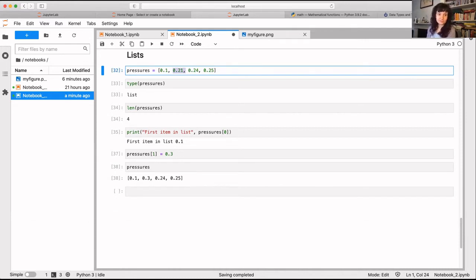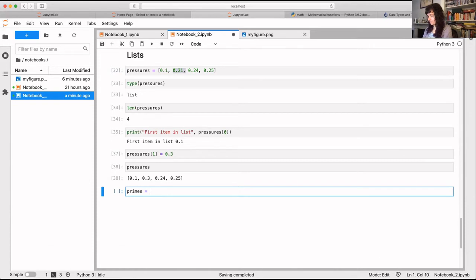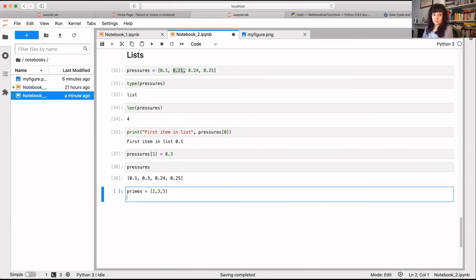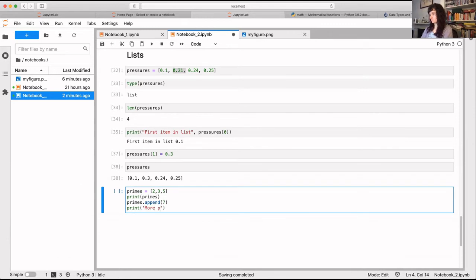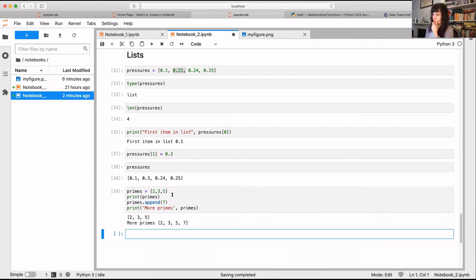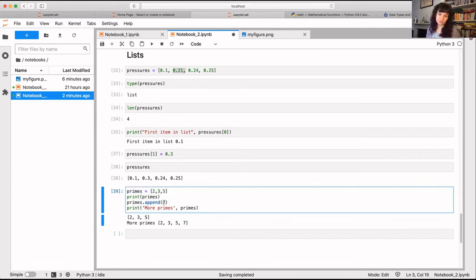You can add things to a list. So let's define a new list called primes. And we have 2, 3, 5. And I want to append the next prime. I can print primes, and then let's say primes dot append. The next one would be 7. Print more primes. It will now first print me the original list, and then I have just added the 7 to the end of this.